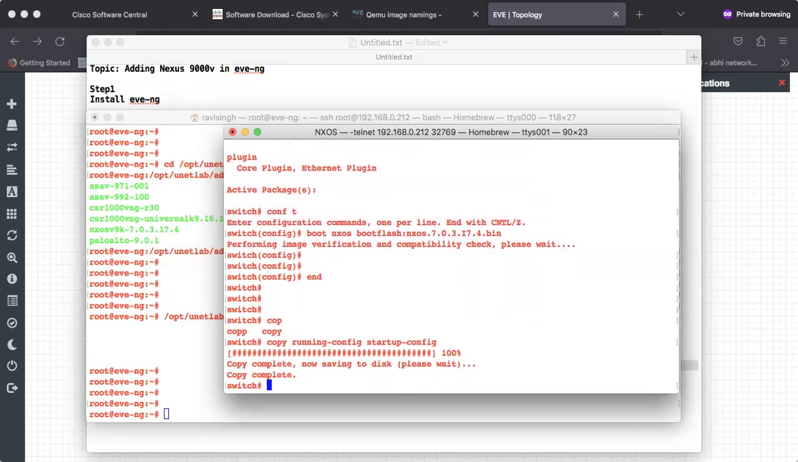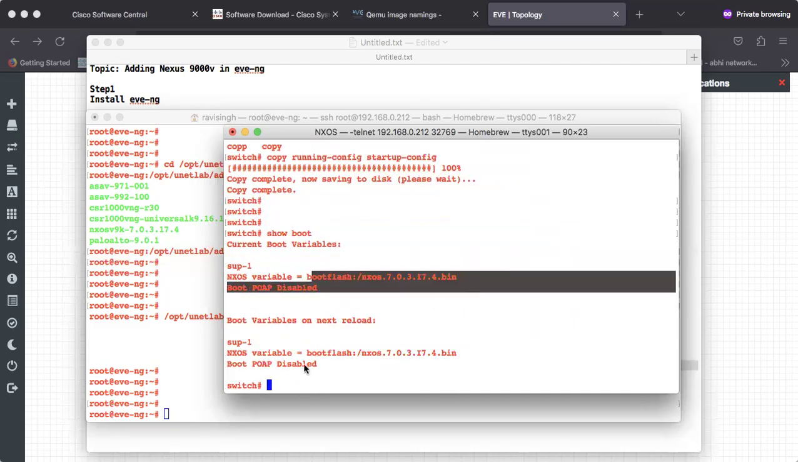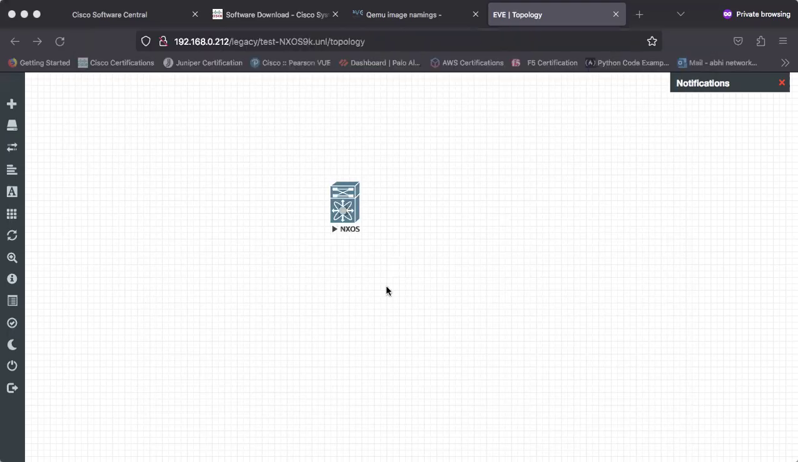We can again verify with show boot. So here we go. It shows the boot flash image and the boot flash image. That's it. So now you can actually use this switch, or you can restart this switch and start configuring or build the topology. One more thing here: the Nexus OS 9000, since it is virtualized, not all of the features would be supported, like VDC. You cannot create multiple VDCs in it. So there are definitely limitations, but for that you need to just see the documentation.